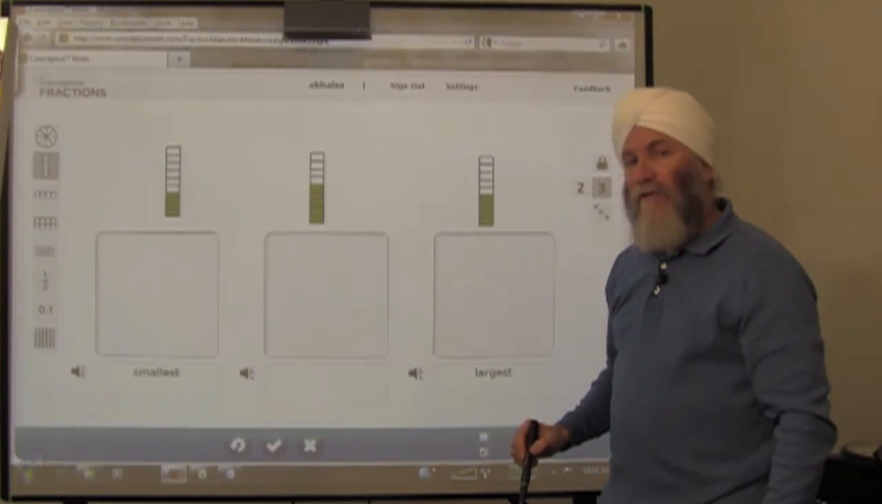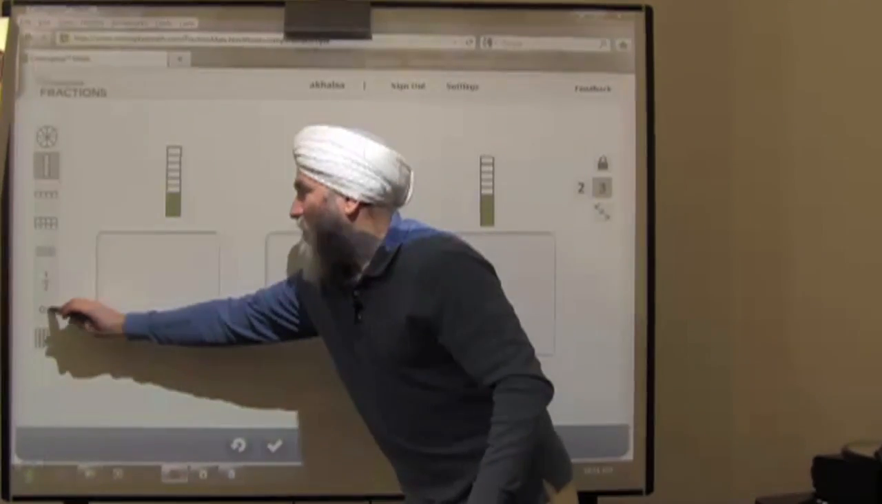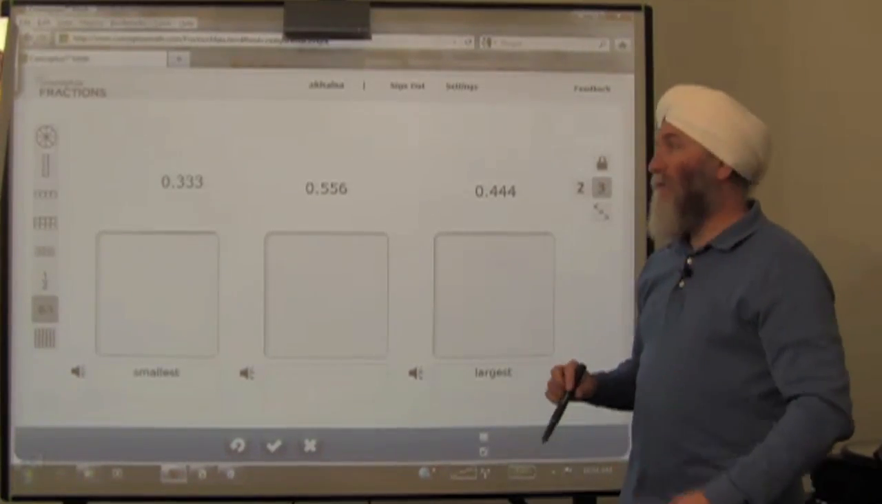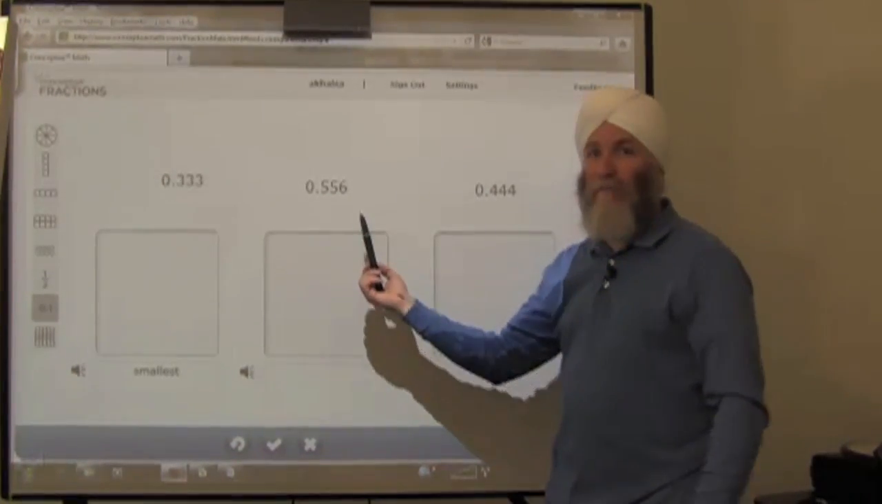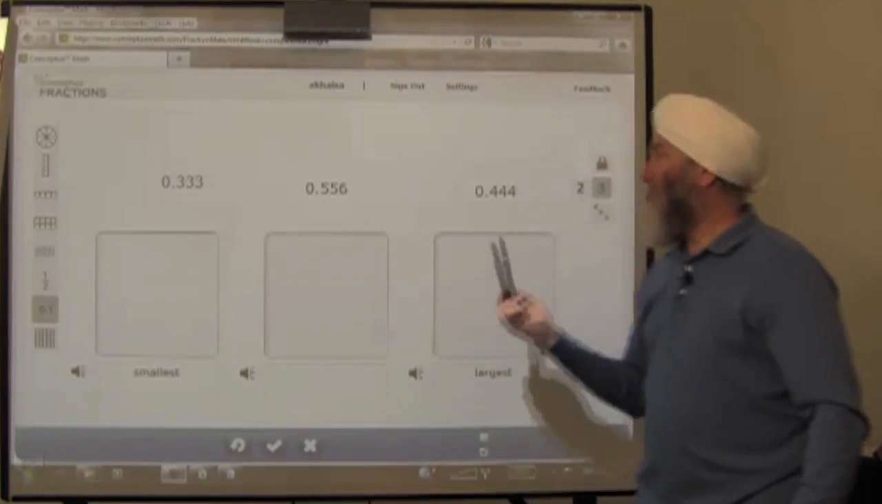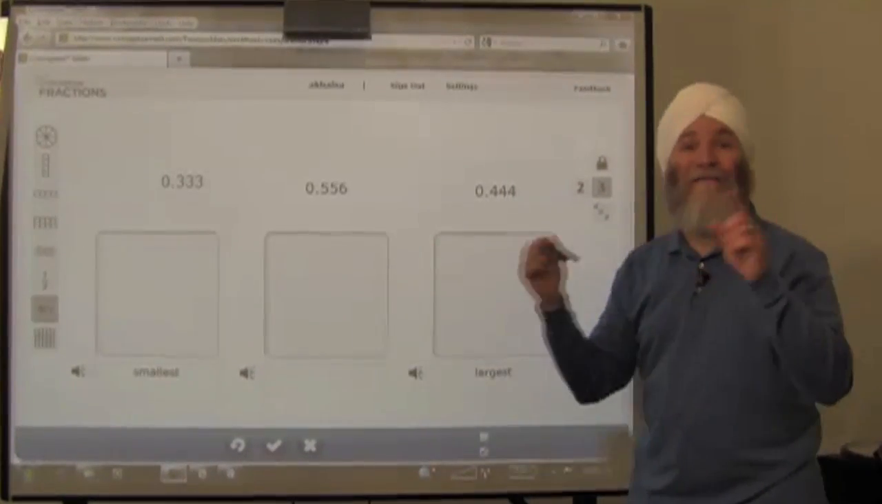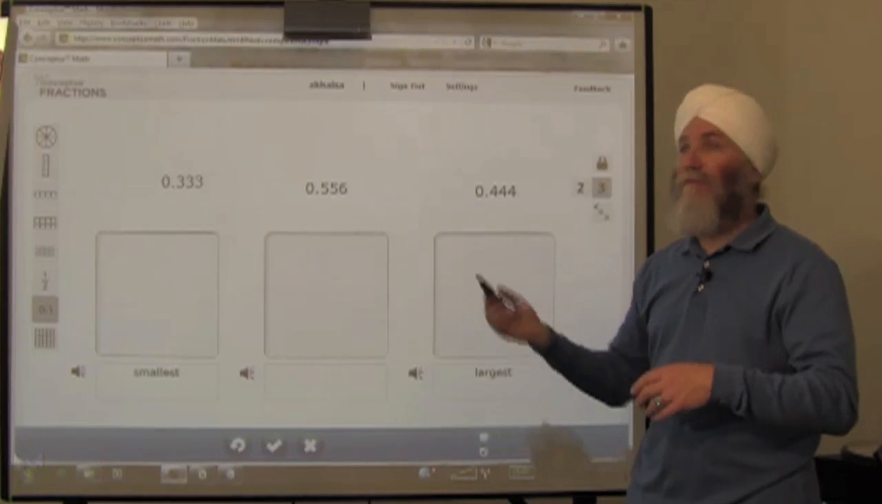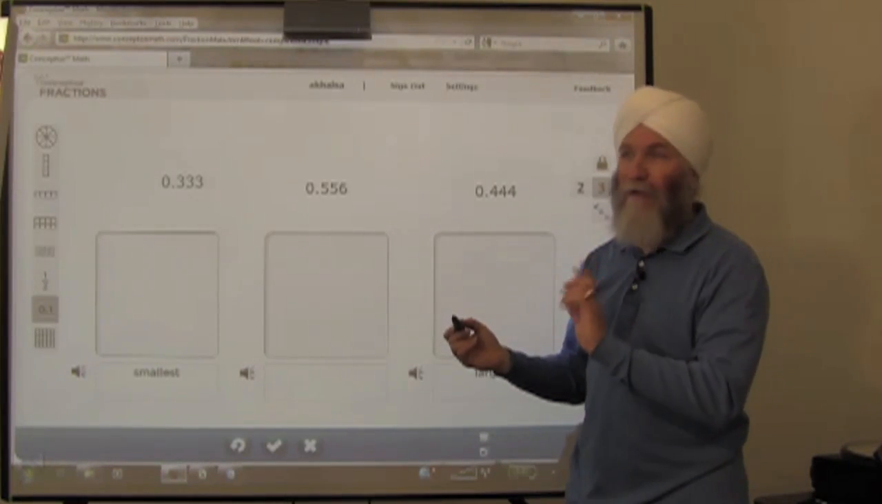For older students, we can also look at decimal equivalents. And in the case of ninths, it gets somewhat intriguing. As we represent ninths to the thousandths place, we'll see 0.333, 0.444, and 0.556. And you can have a discussion with them of why there's a 6 having to do with rounding.